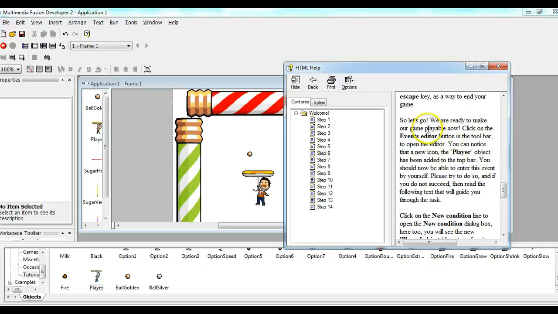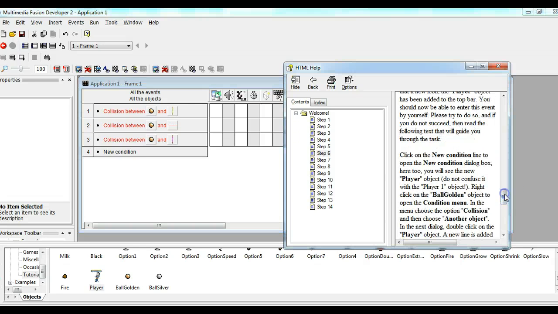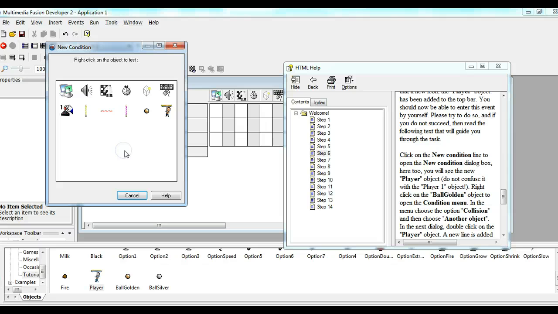Okay, so we're ready to make our game playable. Click on the Events Editor button in the toolbar to open the editor. So frame editor, there's the Events Editor. So we're on the Events Editor. New condition line, open the new condition dialog box. So we clicked on that. You'll see the player object. So that's the player right here, not this player 1, player right here.